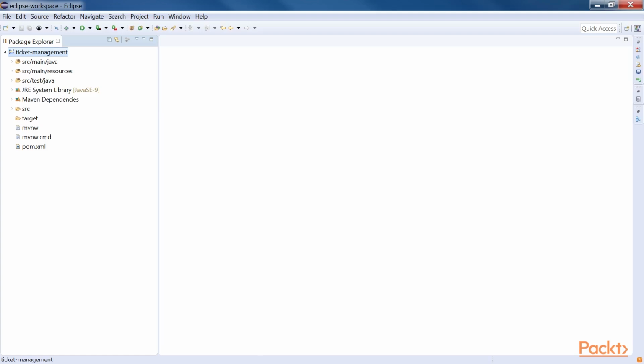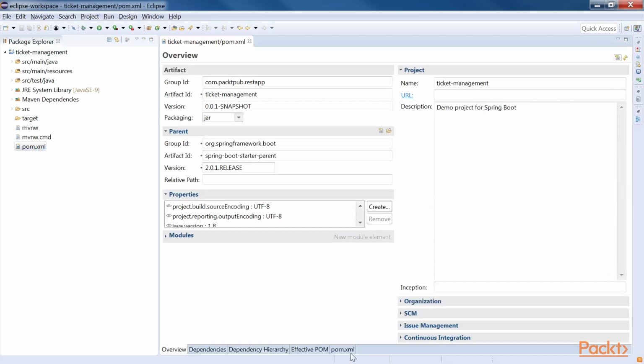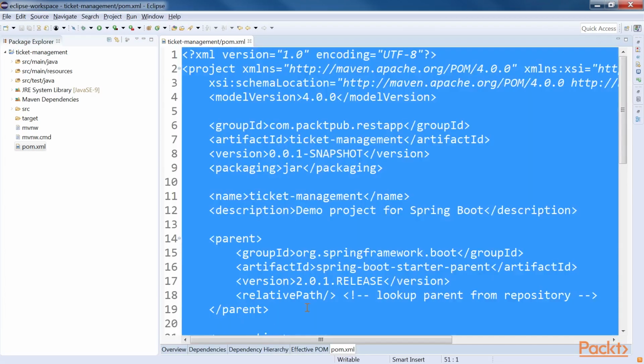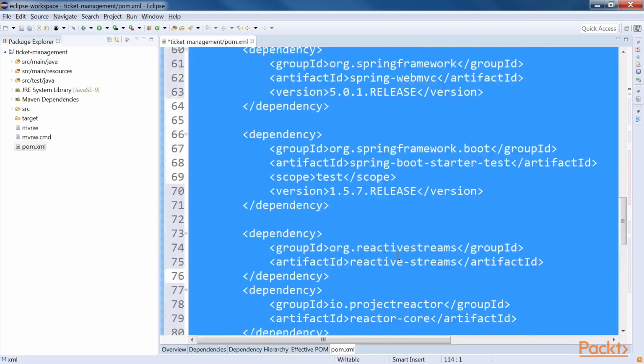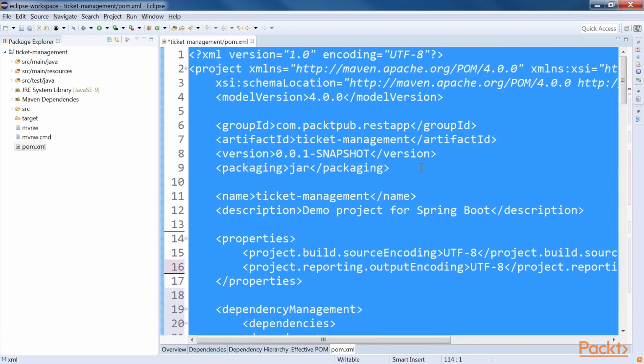As we did in the previous section, we have already created a project named Ticket Management. Now our job is to add all the reactive dependencies to the pom.xml file. Let's open the existing pom.xml file, and here we will replace the existing code in this file with this highlighted block of code. The code for this file is available in the code bundle provided for this course.